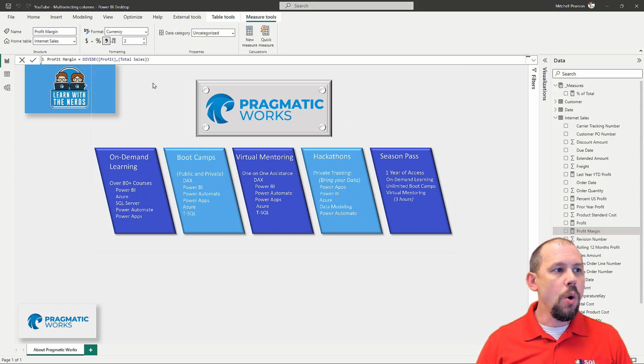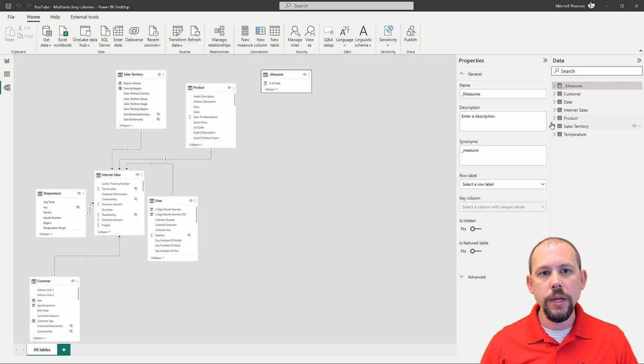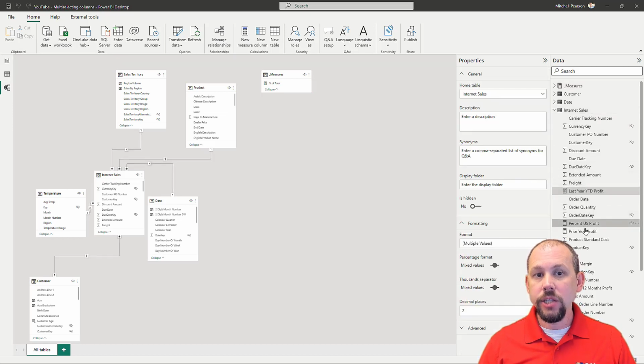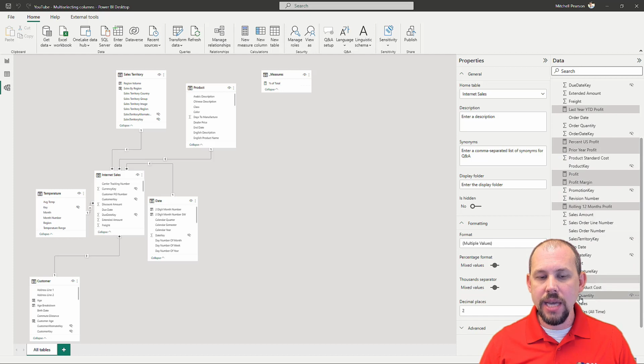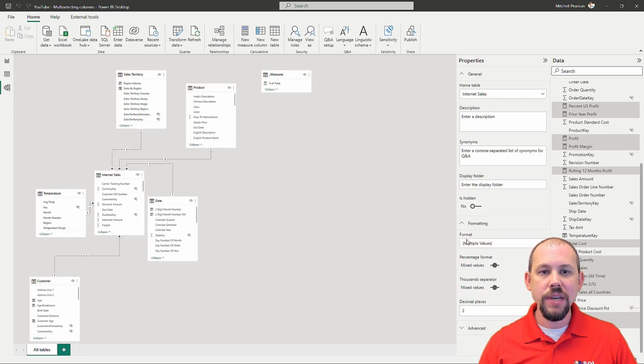But if I go over to the model view over here, and I expand my internet sales, I can now actually hold down the control key and select multiple columns here at the same time. Now, this has a couple of different applications. It's not just useful for the simple purpose of moving them. A couple of them are going to be blocked by my head here, but you get the idea.